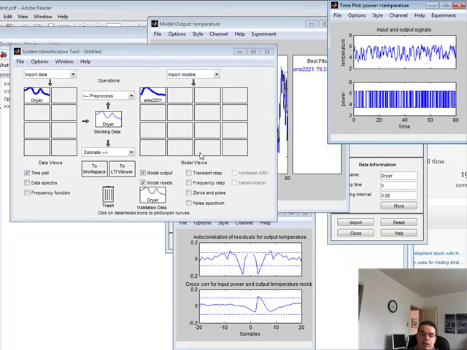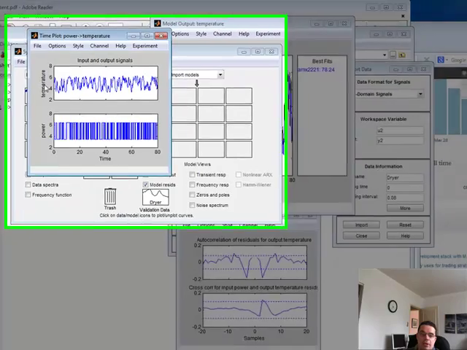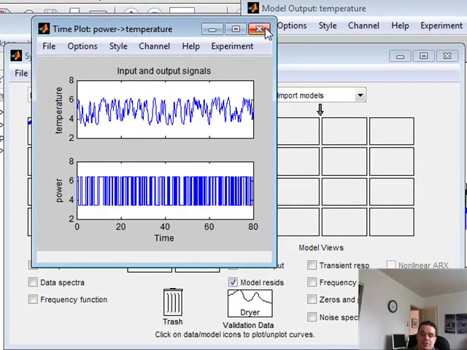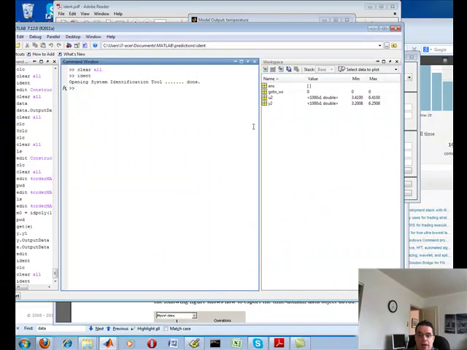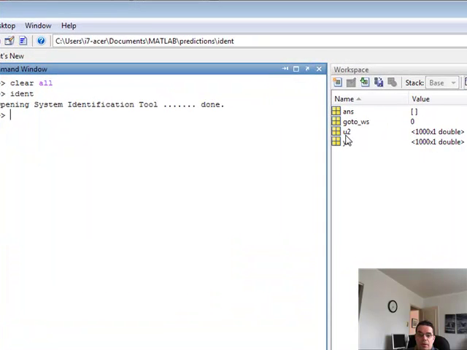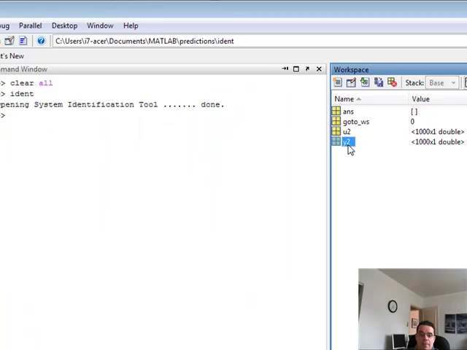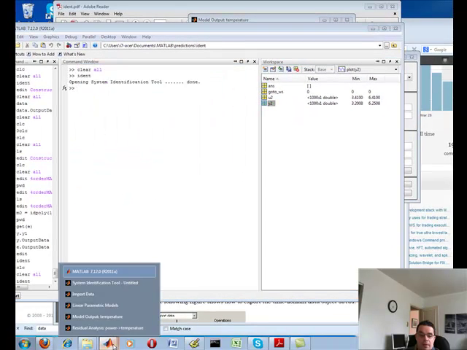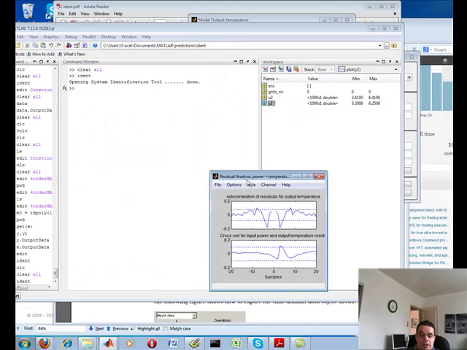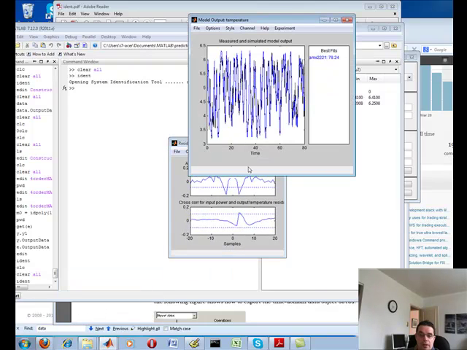If you wanted to see a graphical representation of the data, this is what it would look like. Your temperature and your power, that's a separate set of data. Actually, I can probably show that to you. Yeah, it's just these two matrices here, the 1000 by 1 and another 1000 by 1. Okay, so as I said, you have your residual analysis and your best fit.